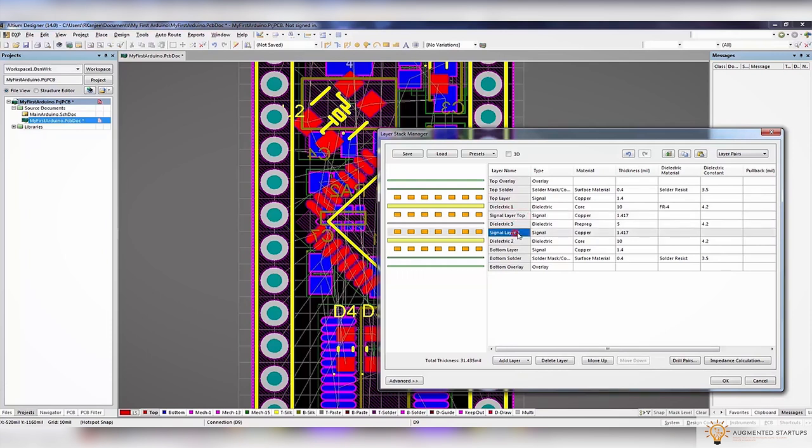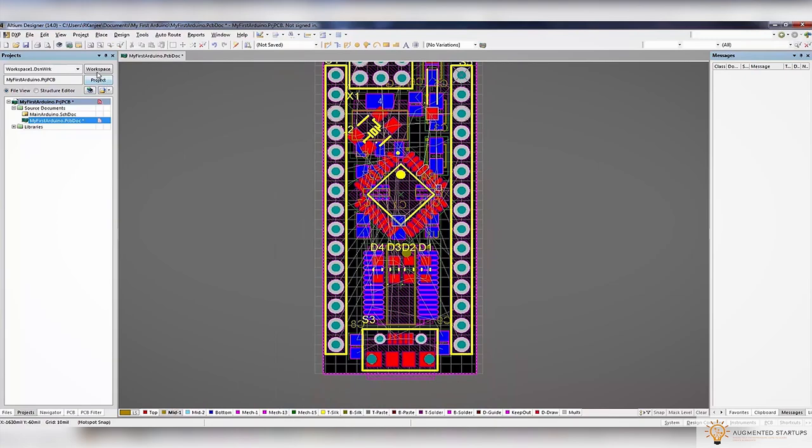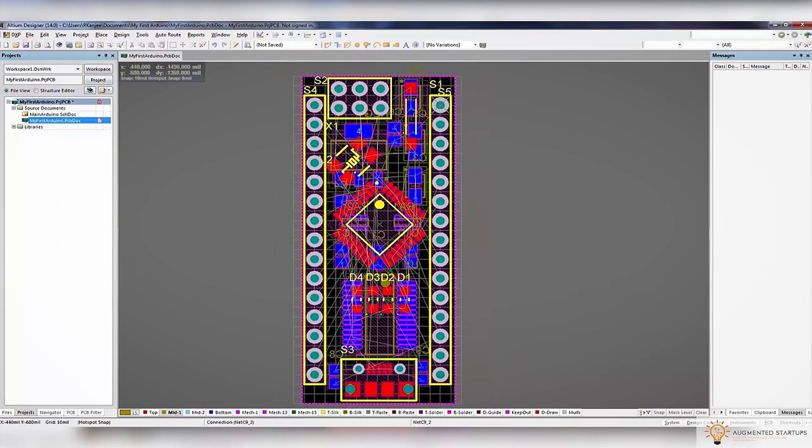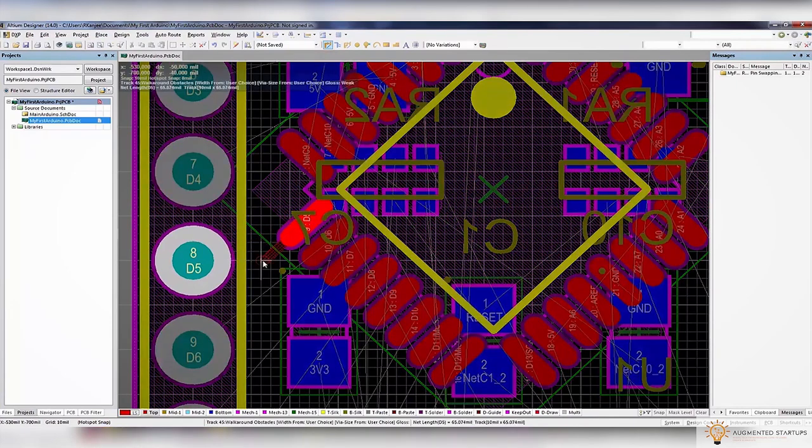Signal layer top. So rename that to signal layer bottom. Okay, so we have our 4-layer board. Okay, so click OK. And then now let's get into routing. Just make sure you save that. And then zoom in. I'll click on that icon. And then now you're actually routing.